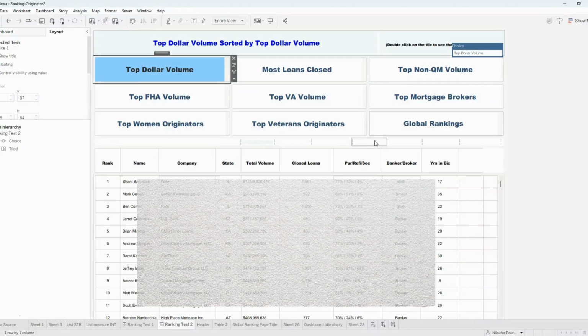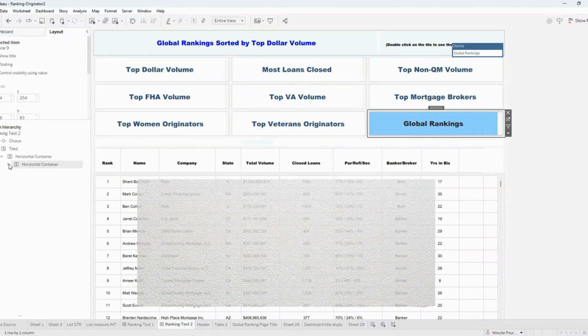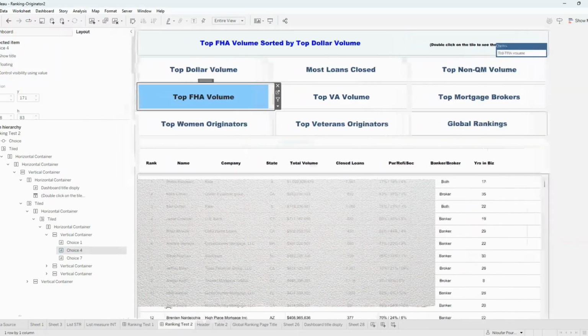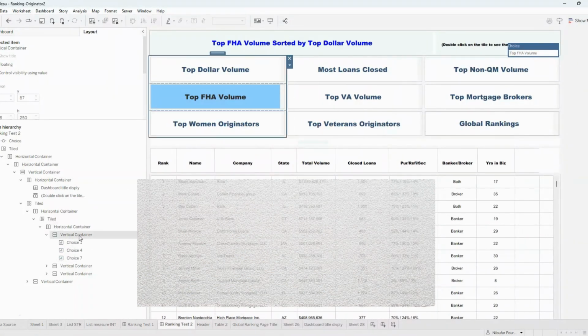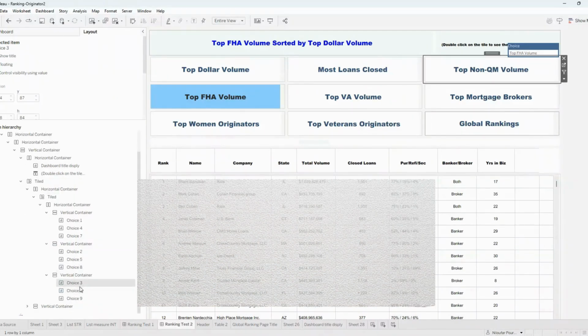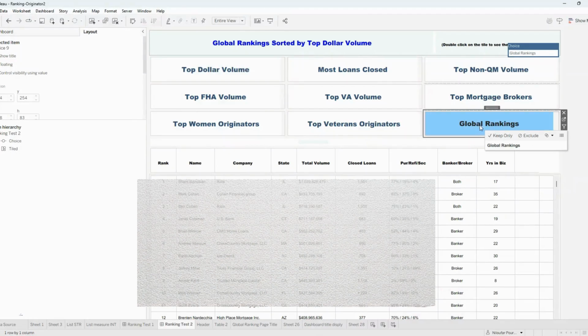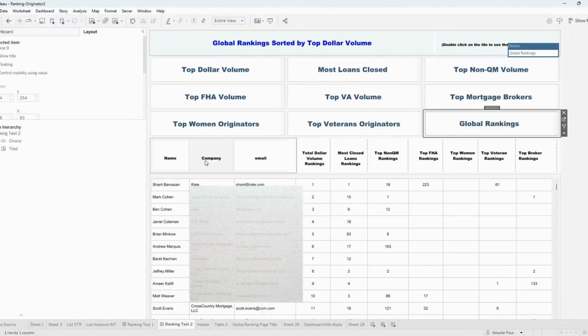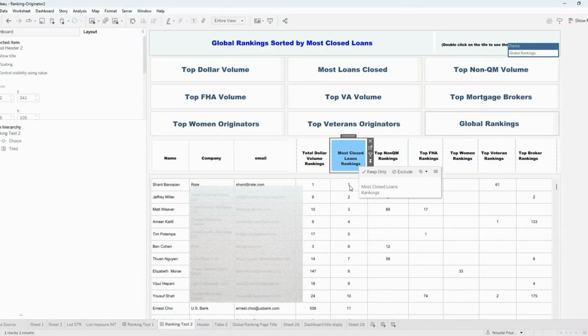I'd like to quickly show you how I built these tiles. Looking at the layout pane on the left, you can see I utilized 3 by 3 containers to organize the tiles and maintain a clean structure. I'm actually maintaining 2 sets of tables and headers. One set handles the first 8 individual rankings, while the global ranking is a unique combination of all of them. The global ranking behavior is different. This is how I designed it.